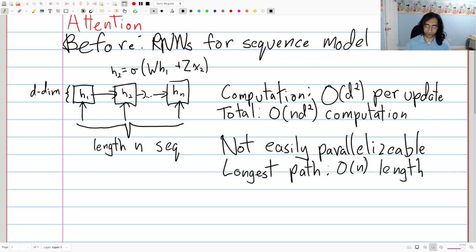So that's bad for parallelization, and it'll also have some issues when we're doing optimization, because, again informally, for information to propagate from the first input to the last symbol, it essentially has to go a very long path. So I'll just say, vaguely, there are some challenges in optimization.